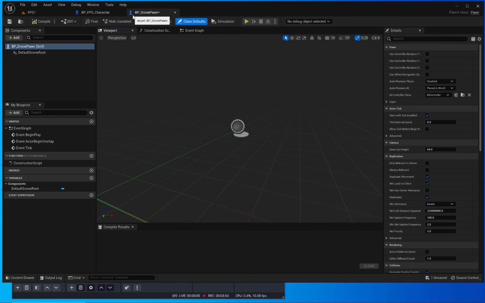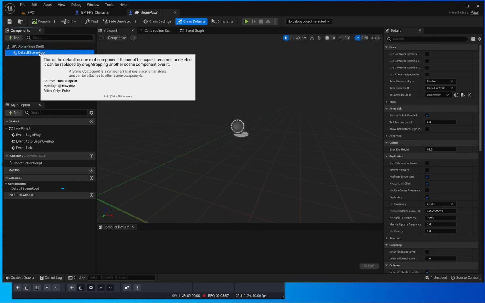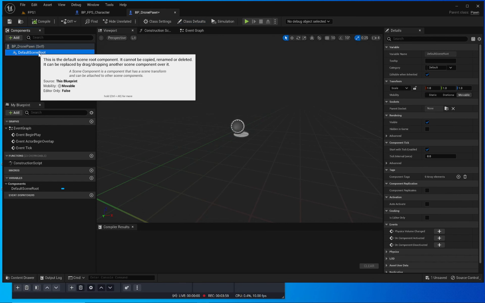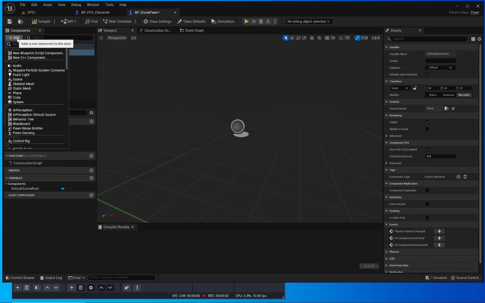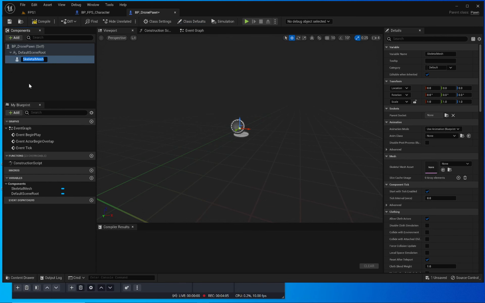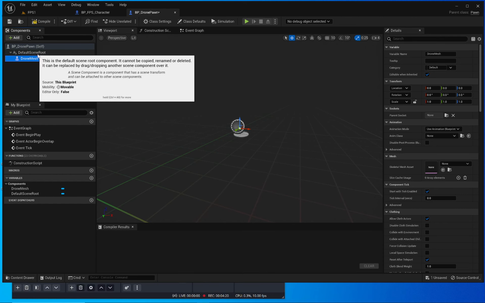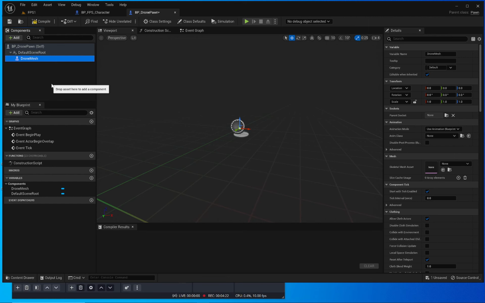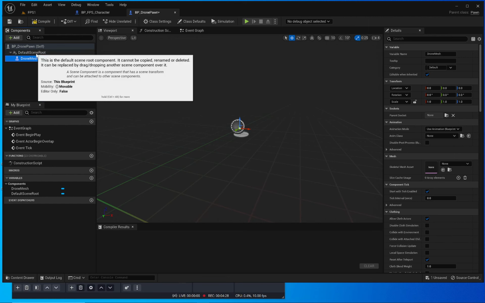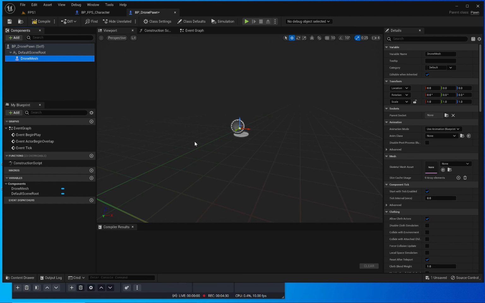Okay, let's add a mesh to this character. I'm going to go to default scene root, and we're going to add a skeletal mesh, and this will be our pawn or our drone. I'm going to just call it drone mesh. Notice that it is a child of the default scene root. So I've got the default scene root here in the environment, and then the drone on top of that.